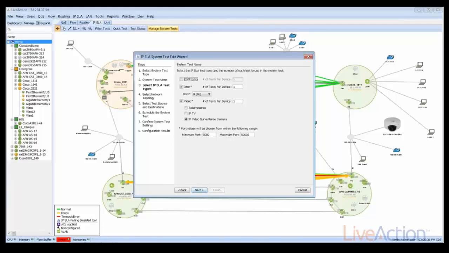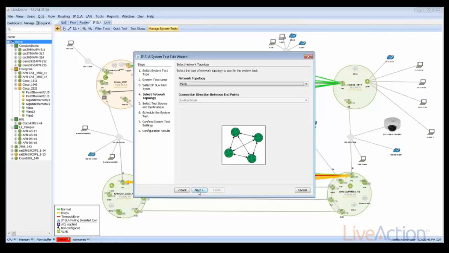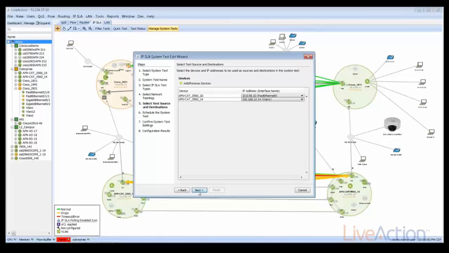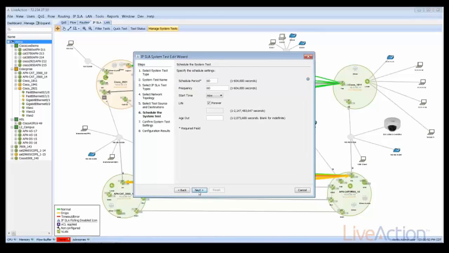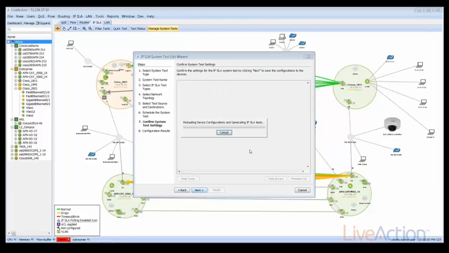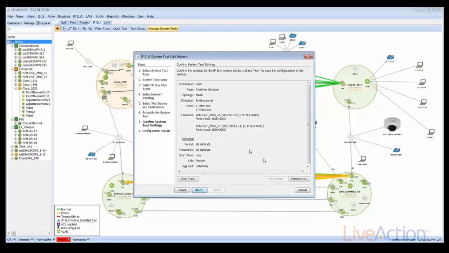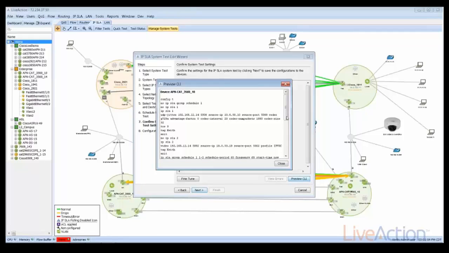So you can just simply select the number of video streams, the jitter test itself, and the type of video you want to simulate into the network, the type of topology you have, a mesh or maybe a hub and spoke, and then you simply select your devices and interfaces, and the time you want to run this test, since it's a stress test. And then we go out and remove all the heavy lifting for you. It actually builds the configuration.